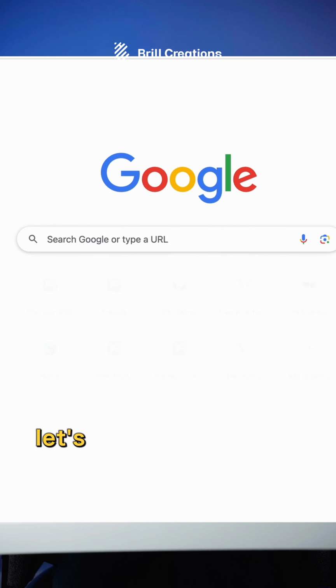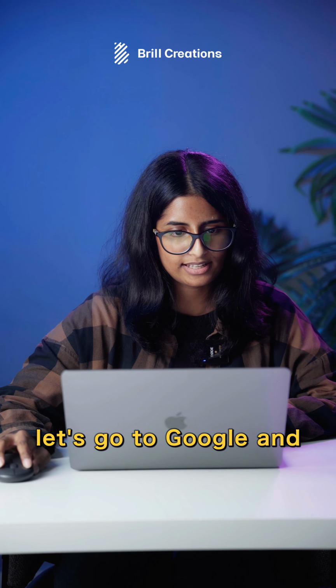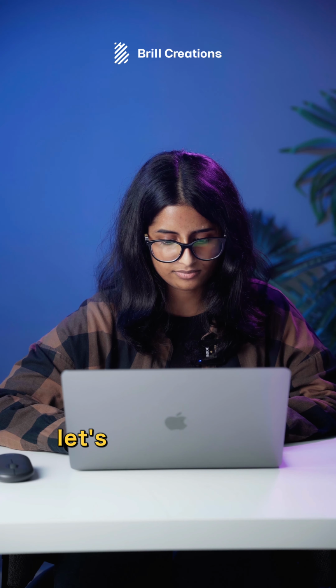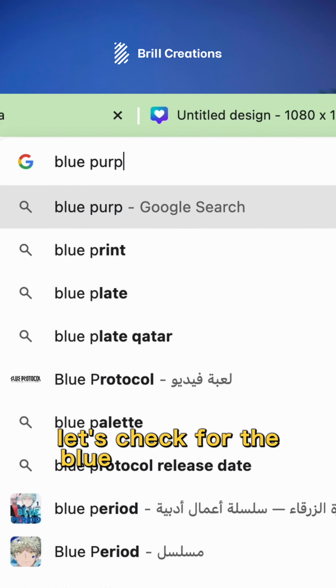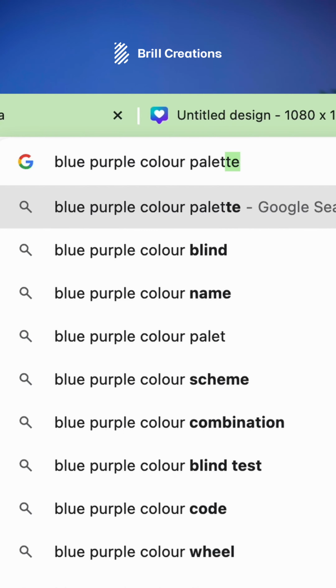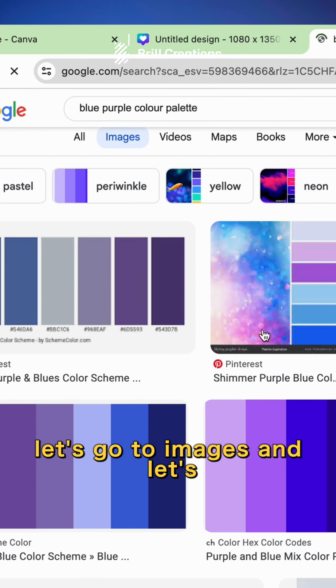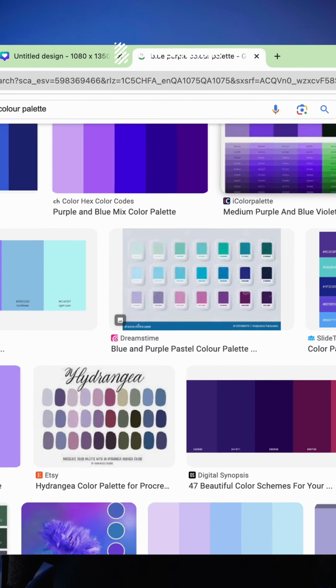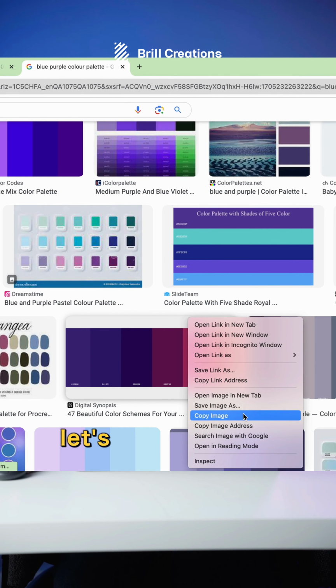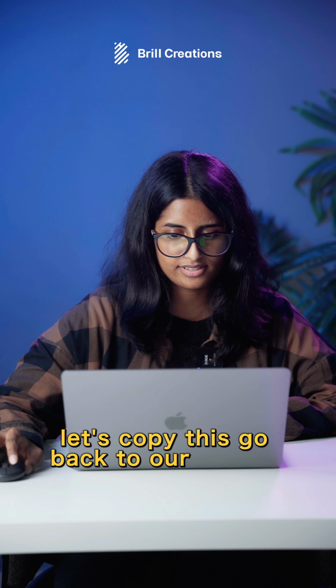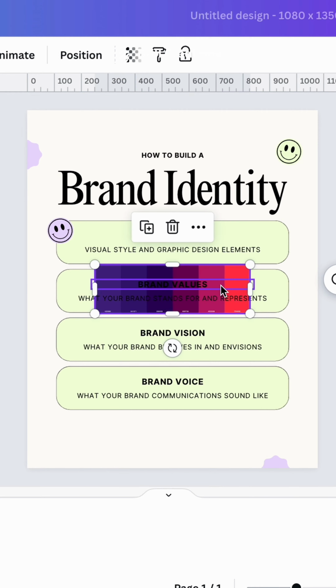So for that, let's go to Google and let's check for a palette. Let's check for the blue purple color palette. Let's go to images and let's go with this one. Let's copy this, go back to our design and paste it.